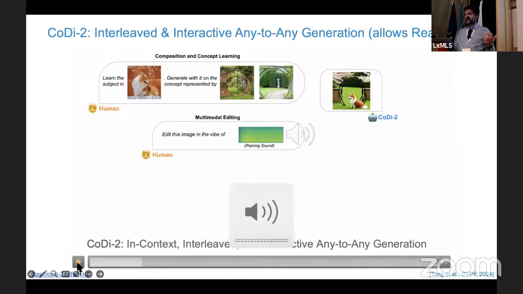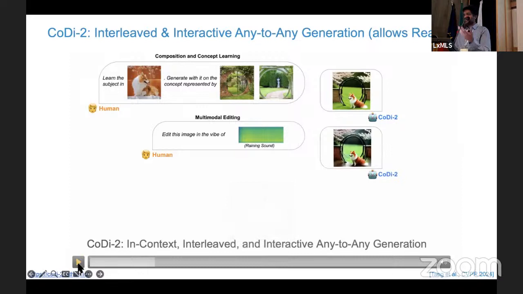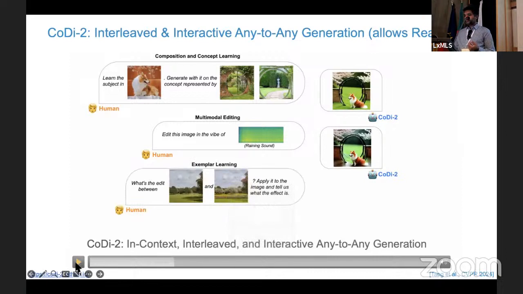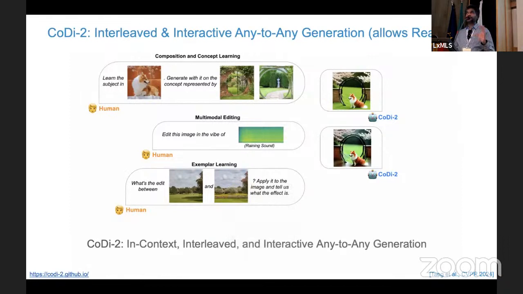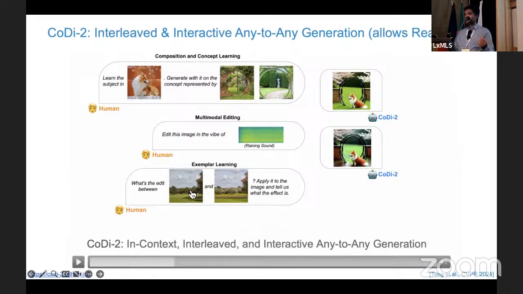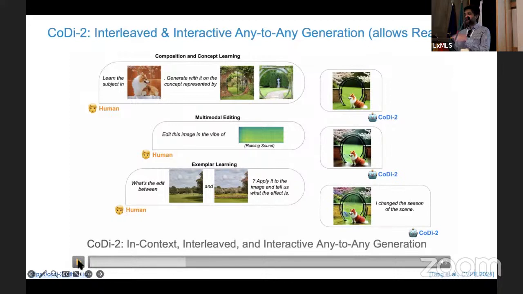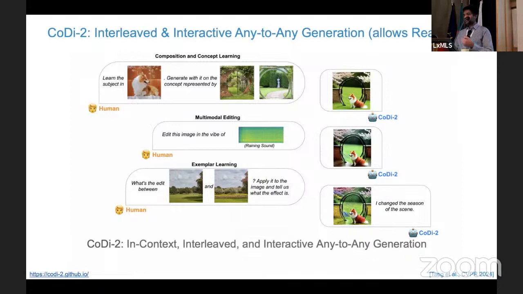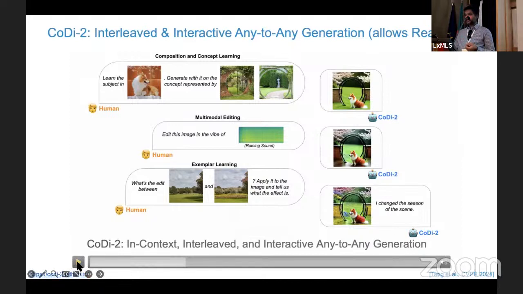Now I can say, can you edit this image in the vibe of an audio clip? In this case, it's a rain sound, so it will make the same image look misty and the floor wet. Now I can say, what's the edit? So it can also do this analogy reasoning, A minus B plus C. What's the edit between A and B? Apply this same subtraction to the given image. So it will figure out that there's a season change, and it will make the same image with fall season, and it will also tell you, I changed the season of the scene. So this is one capability.